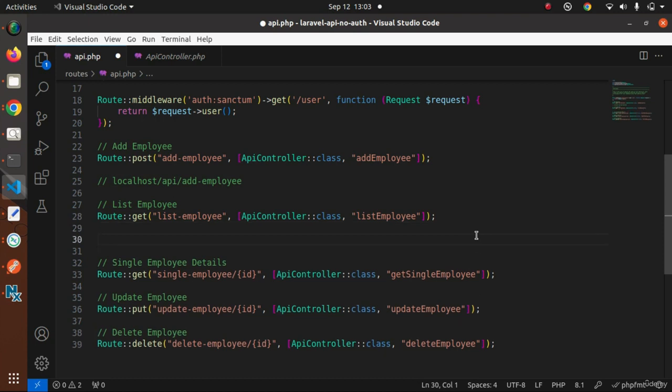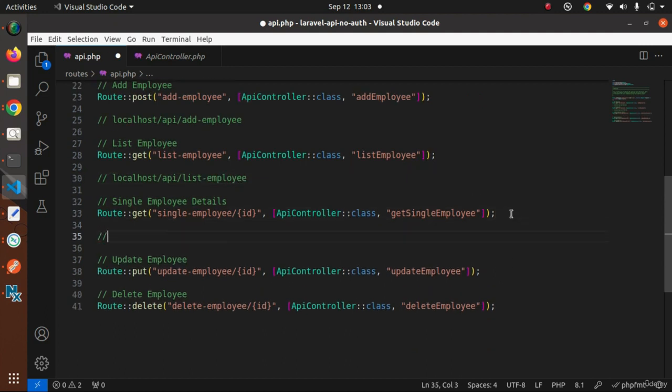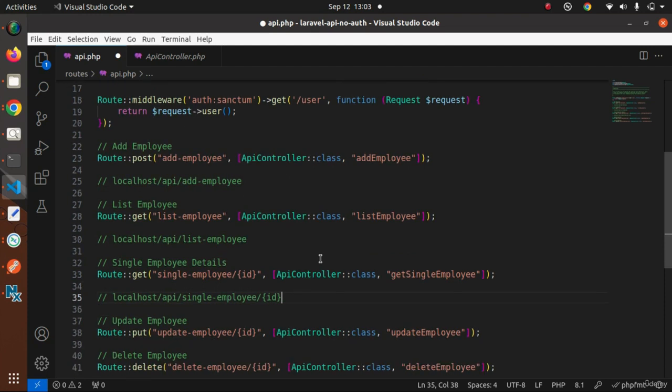If you're talking about list employee, here we will have our project URL, api, and after api we need to pass our route, that is list-employee. In the same pattern for single employee, our project URL localhost, then api as a prefix, and here if I copy this route, after the slash we can use that. So this is how we can call all the API routes from Postman or any application to this api.php. So successfully, this is all about the settings for API routes.